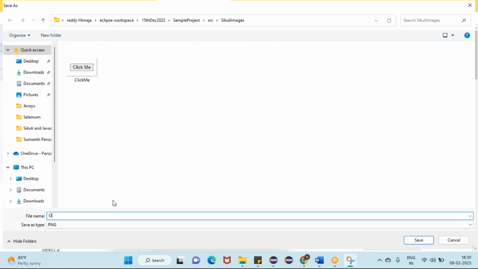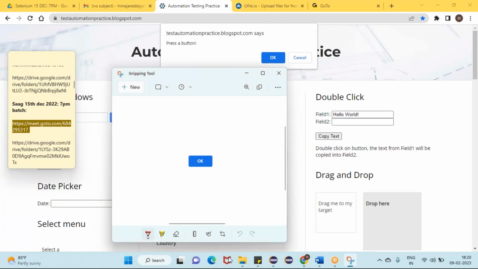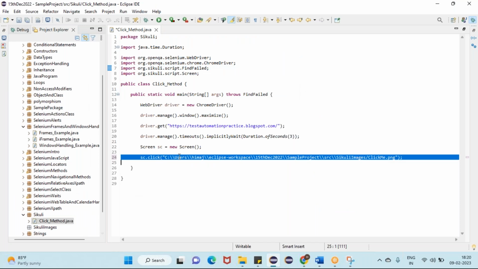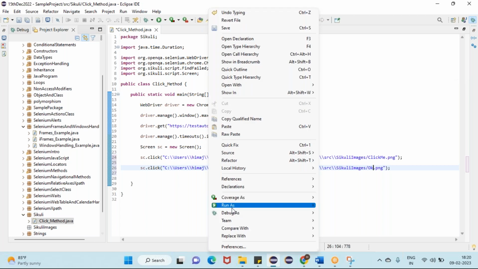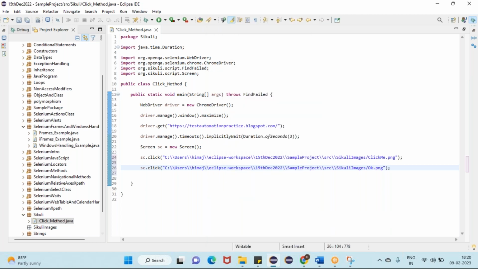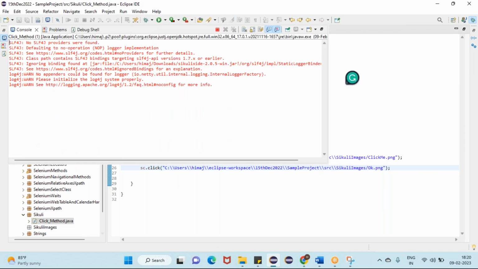It is the OK message, right? So the OK button, that's it. Go here and later on, just instead of click me, provide OK here. That's it. And make sure the image name is correct, otherwise it will not work. Make sure your image name is clear, correct and proper, otherwise it will not work.